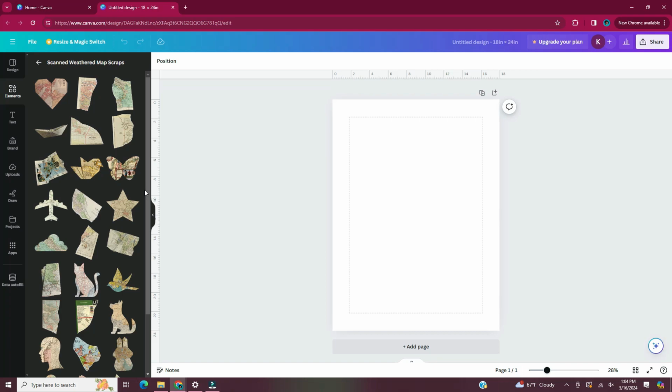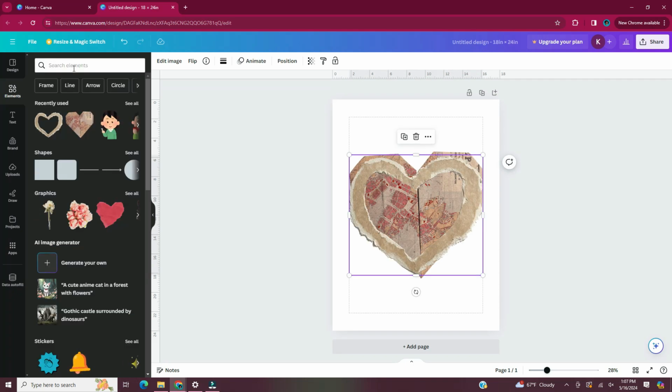So if you've watched any of my previous Canva tutorials, you know that I'll typically add a few elements to the page and then I'll decide which ones I actually want to use within the design. So I found this collection, it's called Scanned Weathered Map Scraps. And since this is a wedding welcome sign, I do like this heart. So my idea for the welcome sign is to have like a background with like wavy lines or different color shapes that are like a muted neutral color, and then have an arch in front of that background, and that's where I would put all of the text and information for the welcome sign.